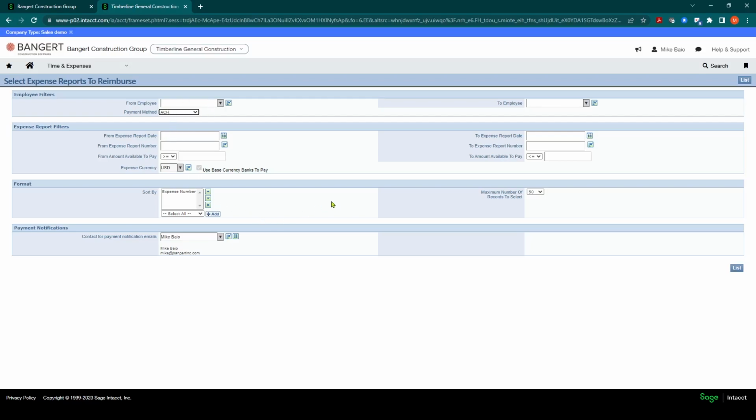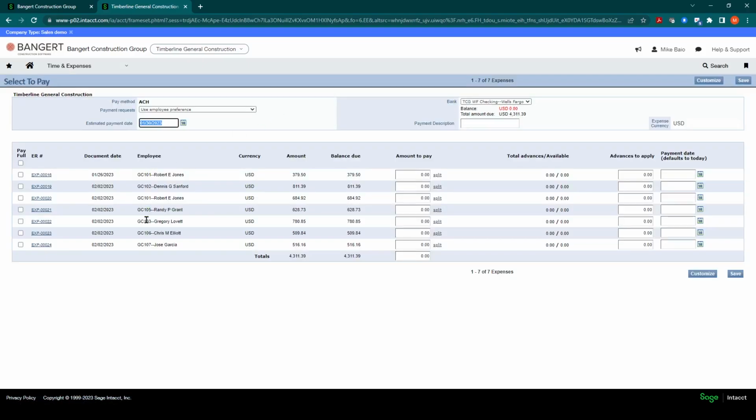You can filter out more, but you do not need to. As long as you select ACH, it should show you all the available checks that are ready to process. So after you select ACH, you'll come over to the far right and you'll click the list button. And this should bring up all of the checks that are ready to process.